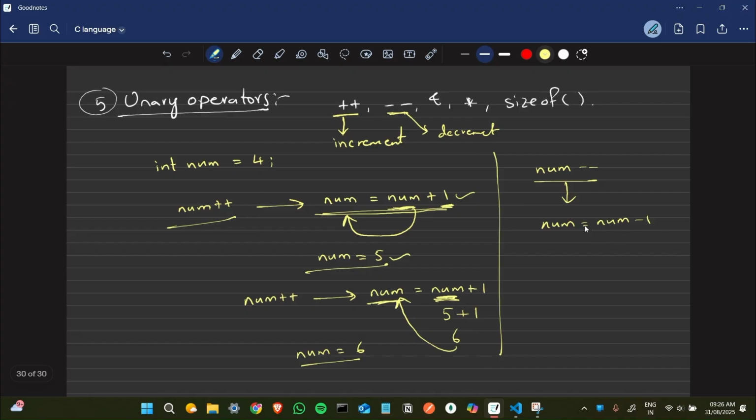Like num is equals to num minus 1 means the previous value, that is 6 minus 1, that is 5. Now the updated value of num will be 5. Okay, like this. So in this way the increment and decrement operators perform the operations.